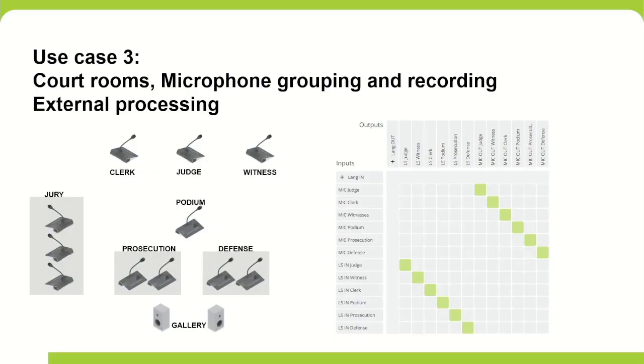Another use case is when you do the same for courtrooms, but not with the audio routing capabilities of our system, rather combining this with a DSP and doing all the processing externally on a DSP. Why would you do that? Well, you could combine different microphones, for example from prosecution and defense, in one input group and have them routed through Dante to an external DSP.